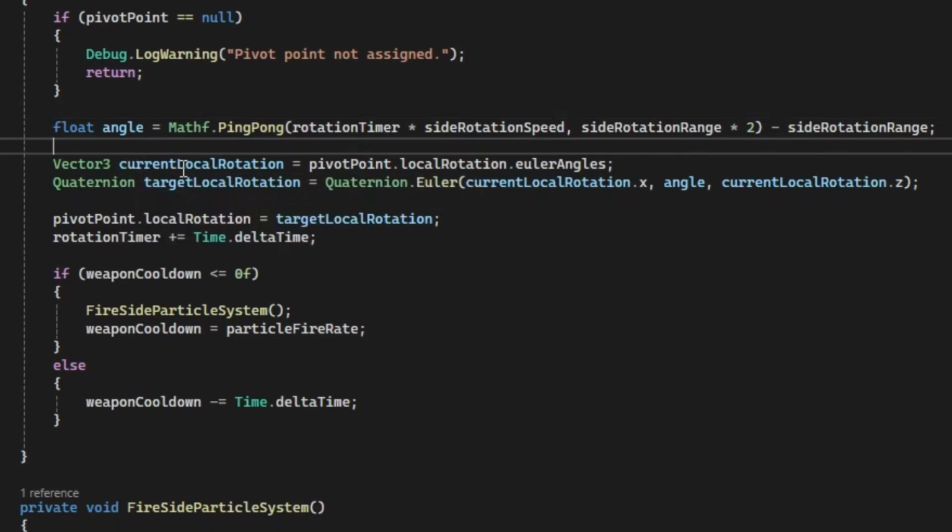We then have a Vector3 for what our current local rotation is, which is our pivot point.localRotation.eulerAngles. And then we have a Quaternion for our target local rotation, which equals Quaternion.Euler, current local rotation on the X, angle, which is what we set up earlier, and current local rotation on the Z. From there, we just set pivotPoint.localRotation to equal target local rotation, and we set the rotation timer to increment using plus equals Time.deltaTime.